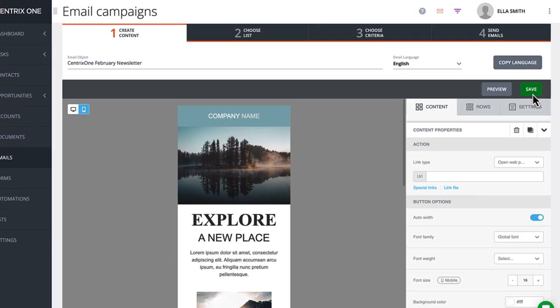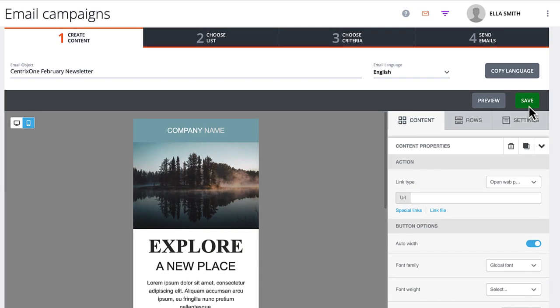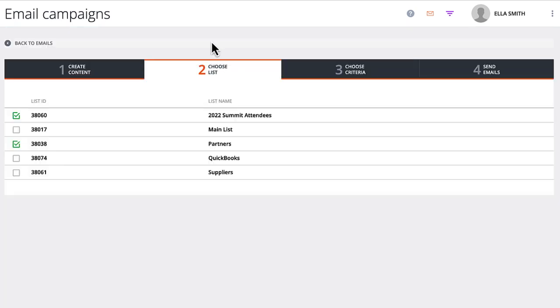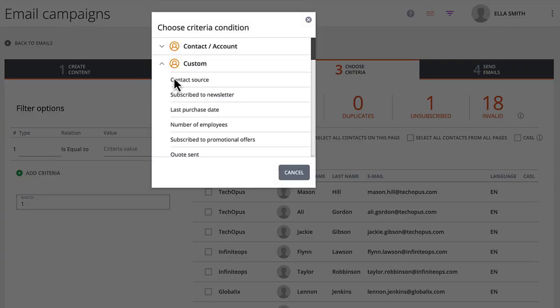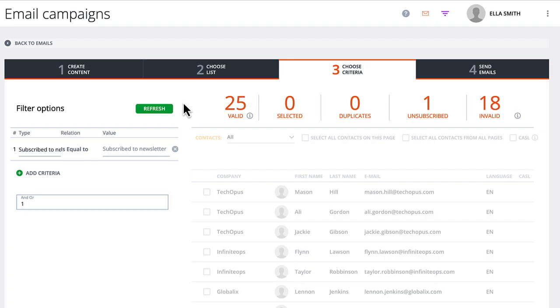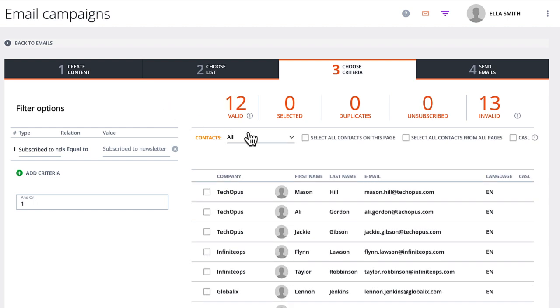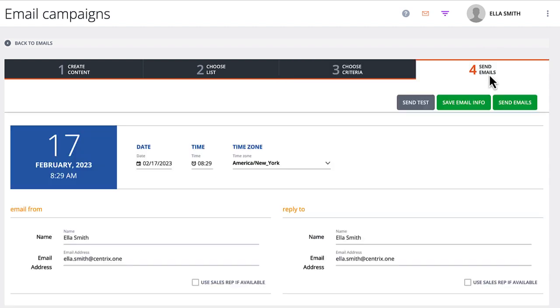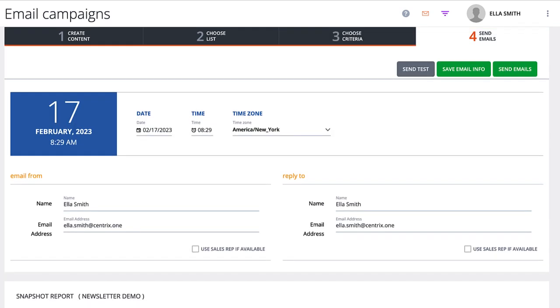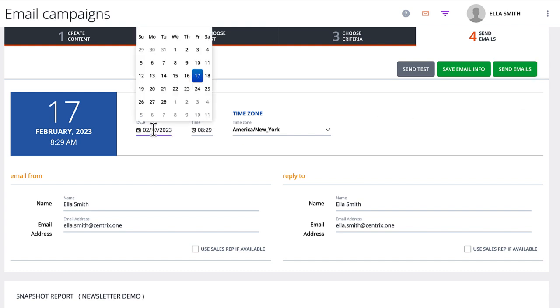Once the email is final, we are guided to move along the process by first choosing a list of contacts to which to send this email. Then refining our criteria. In the last step, we can choose to send the email right away, or schedule it for a later date.